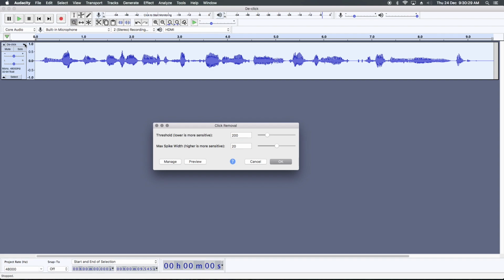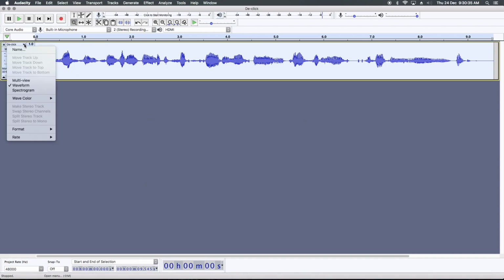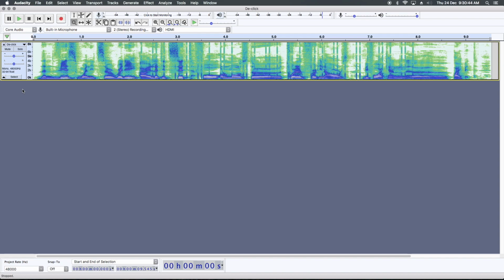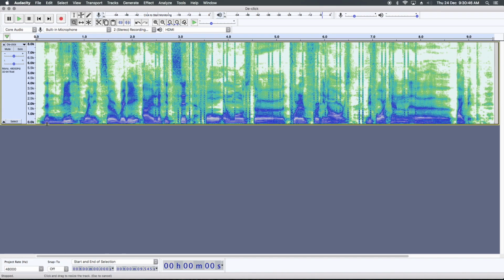If I click here on the declick file, let's cancel it out. I click here, where this is showing the waveform. Where I have to go is the spectrogram. If I click on spectrogram, now you can see, just look at these spikes when I play the audio.